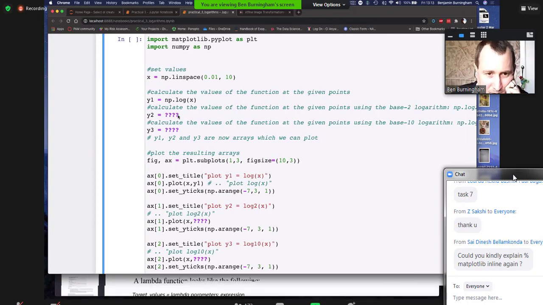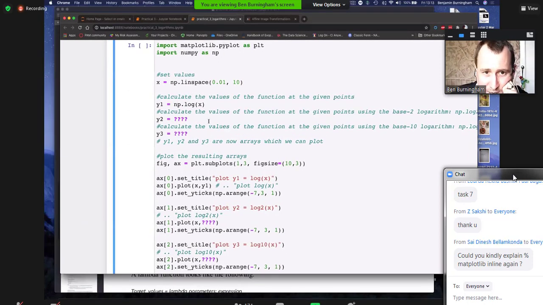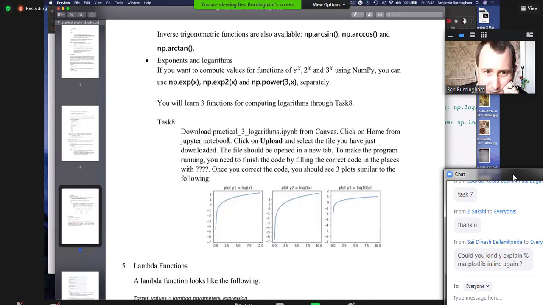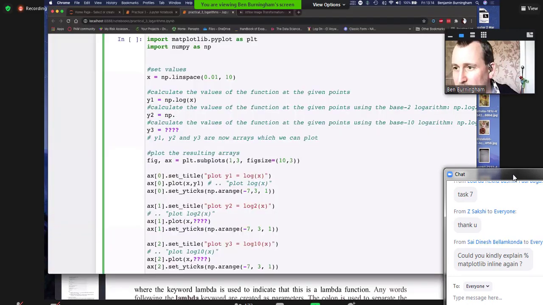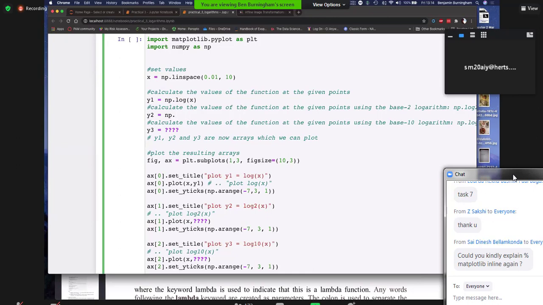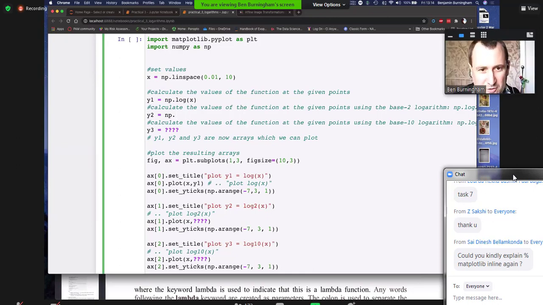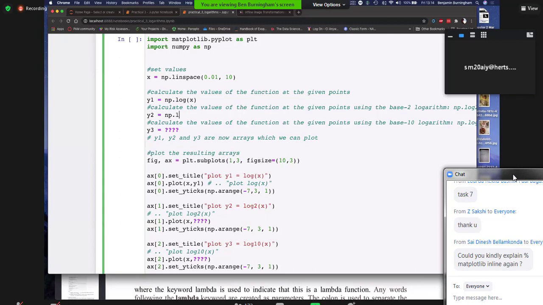And the task is to do... where are we? Log x, log. So we correct the code. Does anyone want to shout out and suggest what I need to put in here? Anyone? Anyone's out there? Log base 2? Yeah. NP log base 2. Yeah, NP log 2. Yeah, that's how we get it.